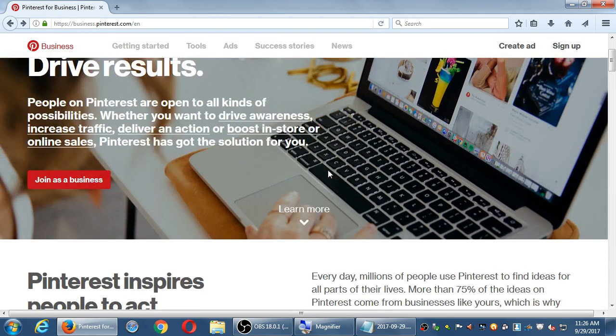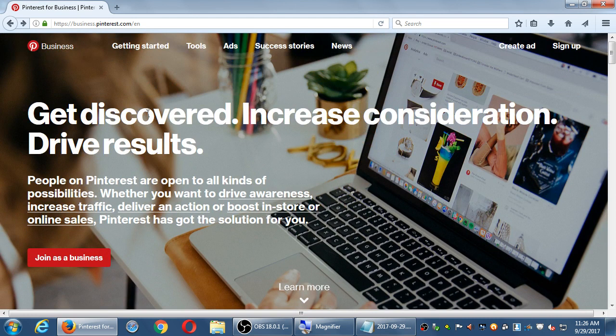So here under the business portal: get discovered, increase consideration, drive results. So there's that marketing term again, consideration. They use discovered rather than awareness, and then drive results, a synonym for conversions. So again, awareness, consideration, conversions, all of that marketing jargon, but in the end I want results. People on Pinterest are open to all kinds of possibilities, whether you want to drive awareness or increase traffic. All of these are going to explain what those are, and ultimately those are guiding you to use the paid aspects of Pinterest.